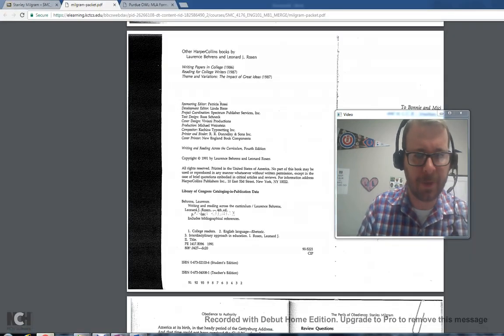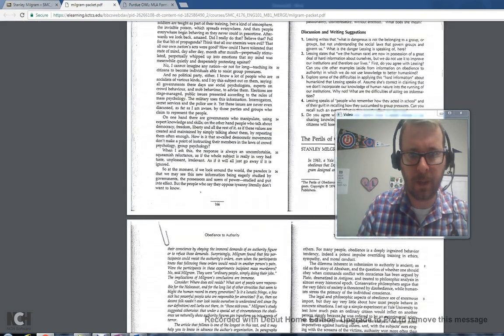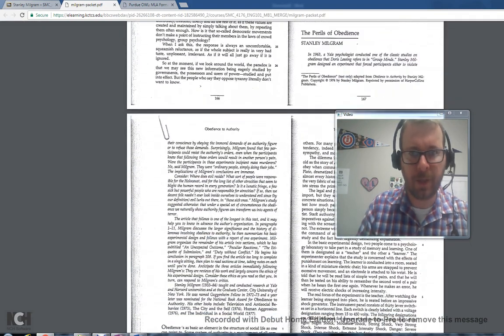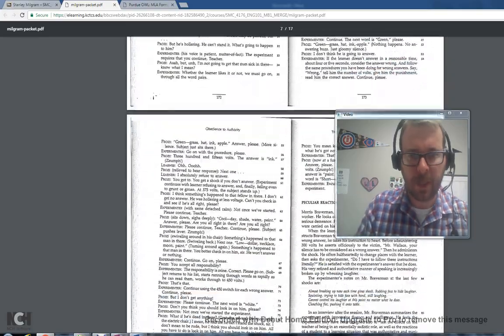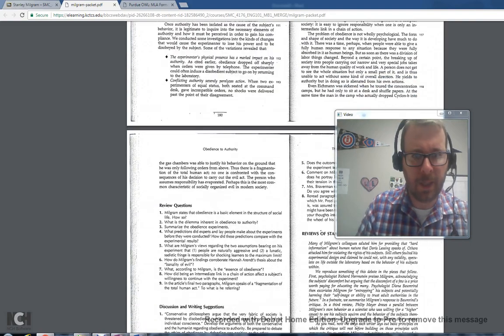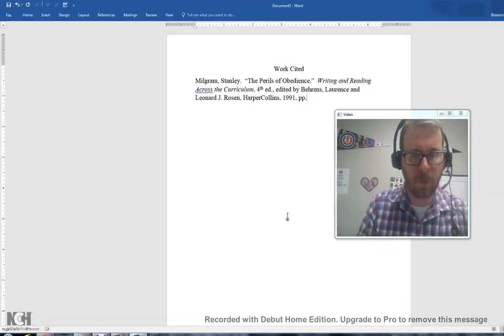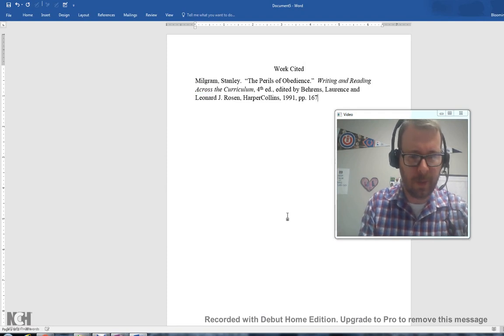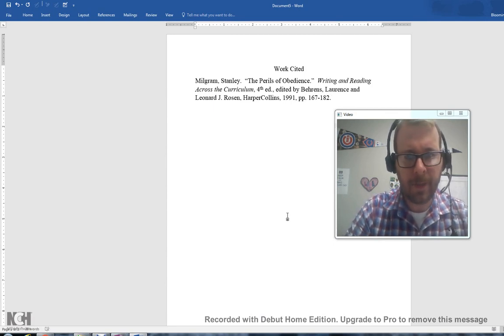So let's go back to the PDF file. And we'll scroll down, and you can see that the article starts actually on page 167. And let's find the ending point here. It's going to end all the way down on page 182. So let's go 167 to 182. Put your period in there, and that is the sample entry then.